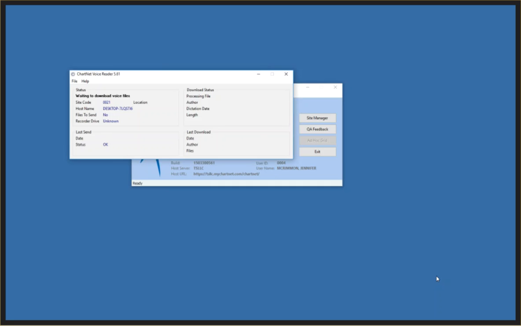The only real drawback to this method is your turnaround time's dependent on when the voice files are sent in for processing. So if you have a provider that leaves the recorder at home, you can't get them in and get them processed until they're sent in.